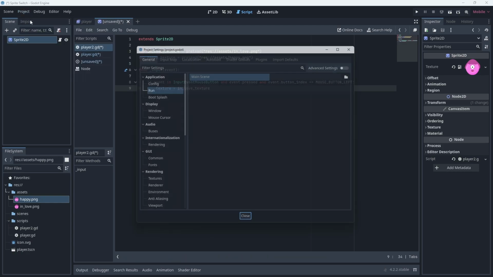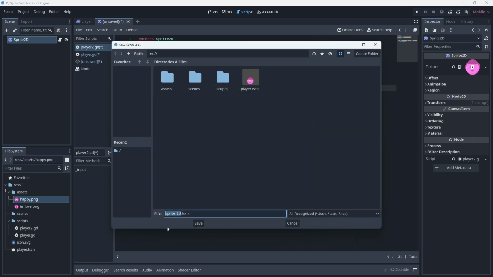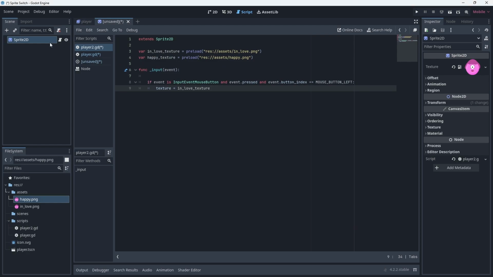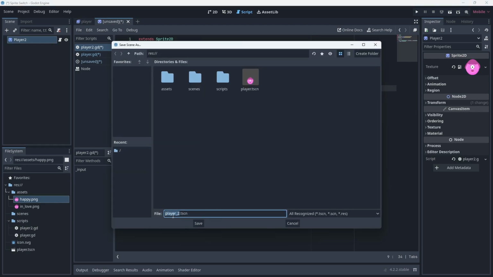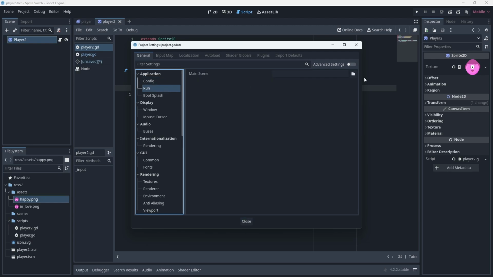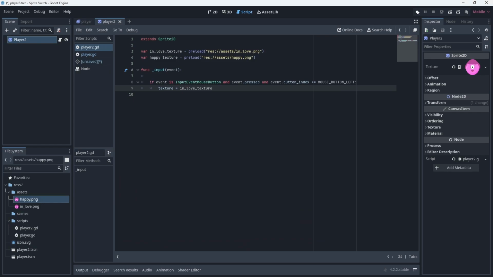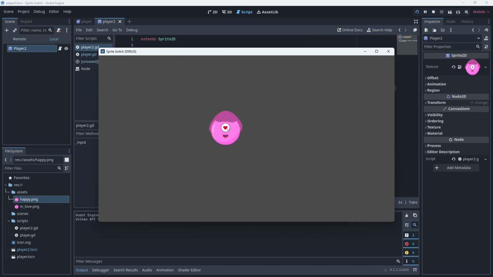But in order to run it, I need to actually switch to this scene. So instead of running the previous one, let's save it. Let's change actually first the sprite 2D. Let's call it player 2. And now I can save the scene, also call it player 2. And now I can configure the project to actually run this scene. So this is how I'm going to do it. Going to application, run, and choosing the new scene. Click on close. Let's play and let's test if it works. And it works. Great.